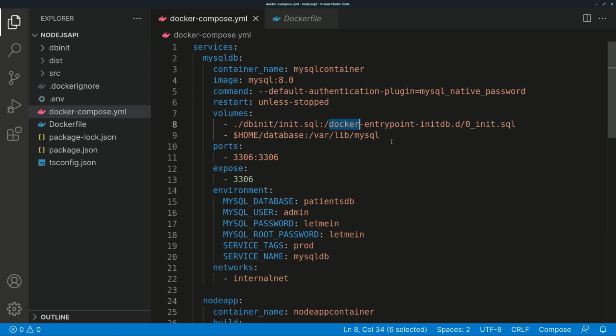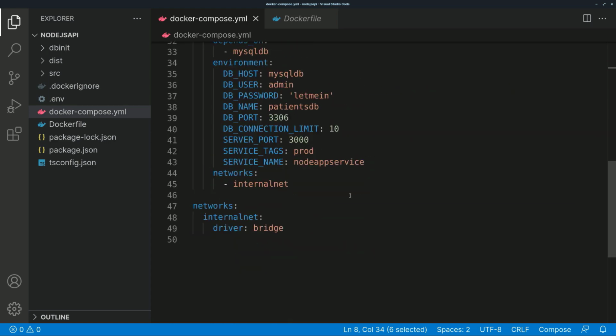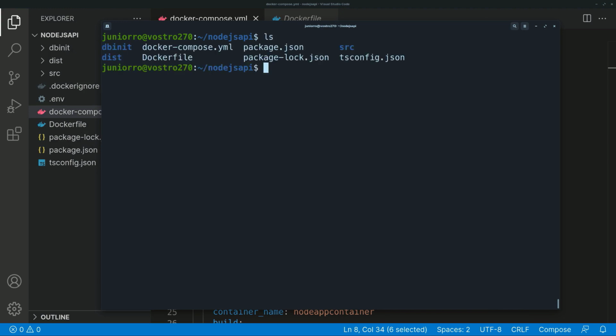So what I'm going to do now is just open my terminal and then run the Docker compose command. The Docker compose command is going to take all this configuration, build the images, and then run all the containers. So let me go ahead and open my terminal. As you can see here, I've already navigated to the NodeJs API folder, and I can do an ls here just so that you can see the files that we have, the same files that I just showed you in VS Code.